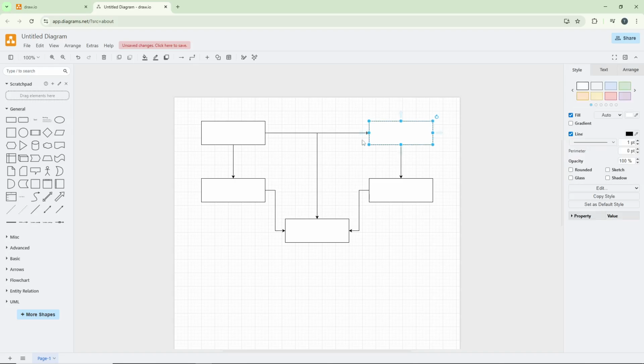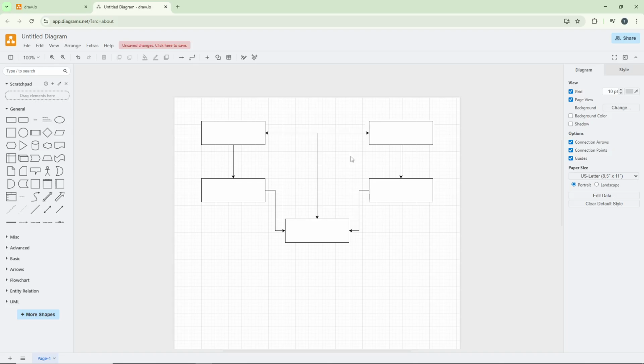Whether you're mapping out a business process, designing a network diagram, or creating an organizational chart, these connectors will help you visualize the relationships between different elements clearly and effectively. And there you have it, you've successfully learned how to use connectors in Draw.io diagrams.